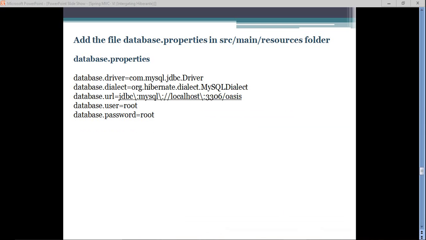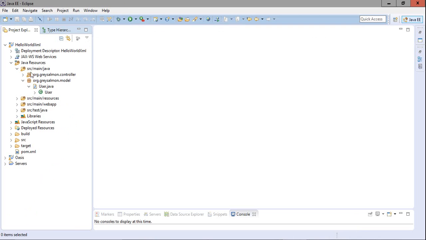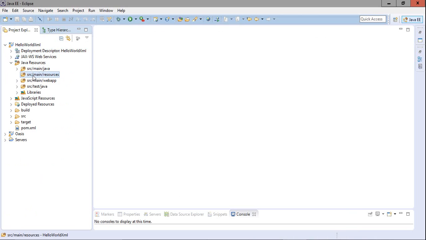Now what do we have to do to integrate the Spring framework with the database? First I have to define some properties. For that, as we have created one directory structure in the project which we are building, like hello world XML, in this Java resources folder there are subfolders or packages like src main java and src resources. So in the resources folder, we have to create one property file, that is the database.property file.